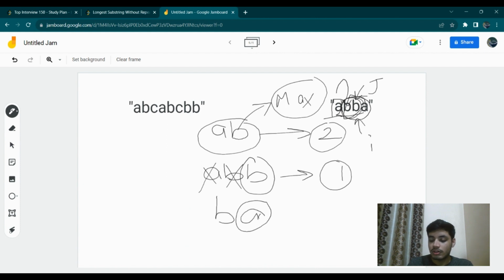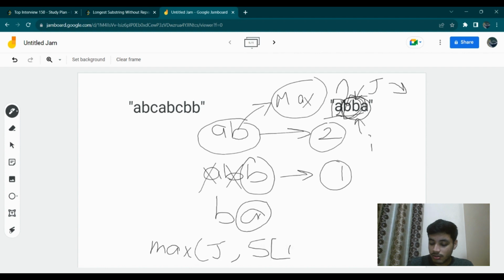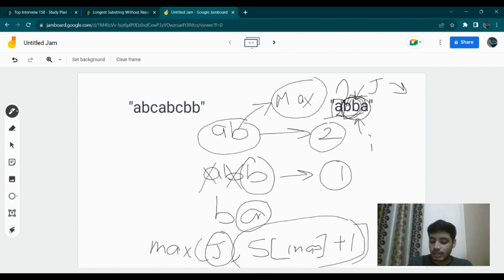So what we have to ensure is that your J always moves forward, it doesn't go backward. To ensure that, you can store J as max of J comma the stored index in our map plus 1. So this ensures that your J always moves beyond its current position and never goes back. So this is the concept in this example. This is an important example. Now let's code this and understand it better.